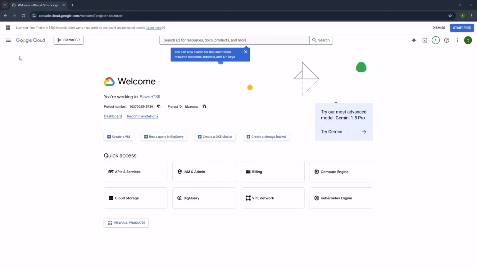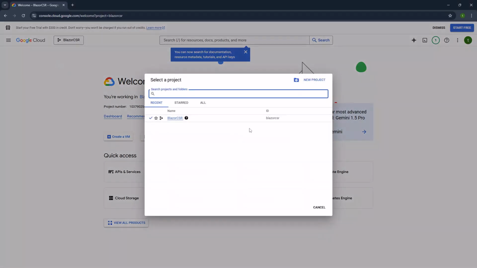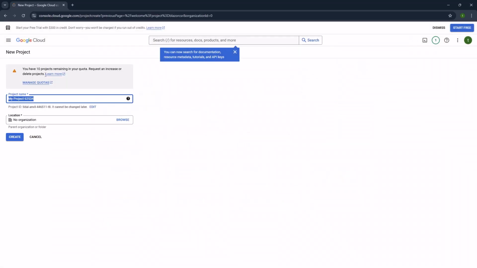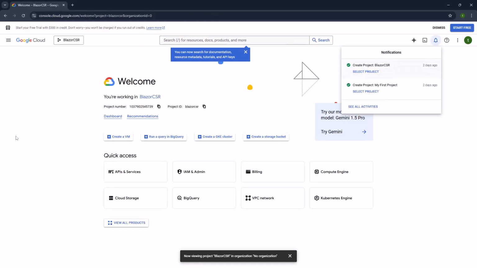Amazing. All right, so when we launch this, there is a home page, and the very first thing that we're going to be doing here is to create a project. I have a Blazor CSR over here, but I'm not going to use that. So you can click on that, and now you can create a new project. So let's create a new project, and this is going to be Blazor Hybrid Map. This is actually a demo. No organization, so you can just click on create to create it.